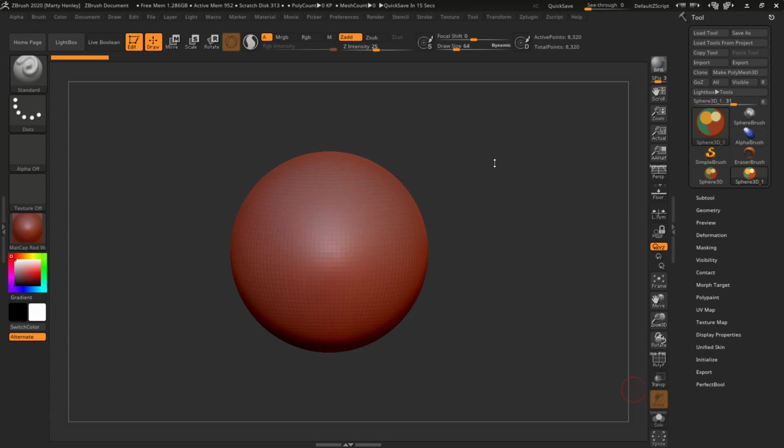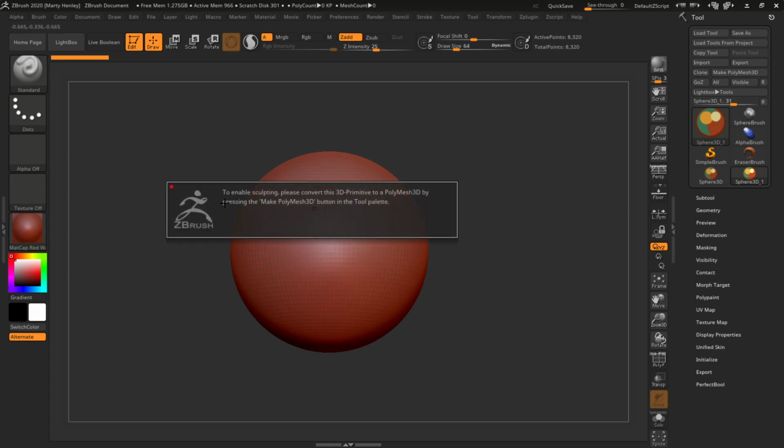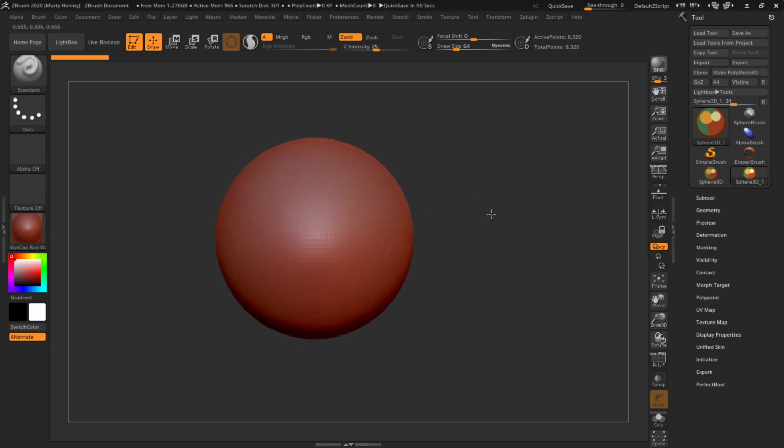Okay, so now that we have the user interface cleaned up, let's look at some of the functionality. We could go ahead and start sculpting on this sphere here, and basically we'd just be tinkering around. But you'll notice if I try to click on this and drag, we get this little menu that says, to enable sculpting, please convert this primitive to a polymesh 3D. So polymesh 3D basically converts this primitive object to a sculptable mesh.